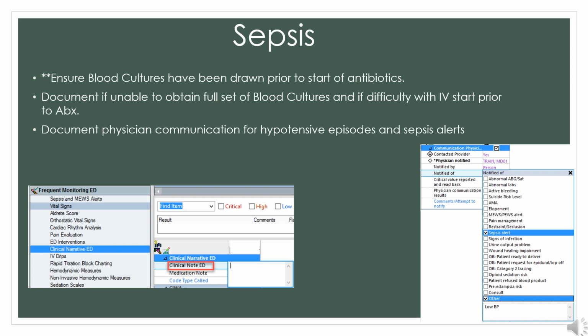If you have difficulty with IV access, which causes a delay in antibiotic administration, or are unable to obtain a full set of blood cultures prior to administering, document a clinical note explaining the reason. One documented hypotensive blood pressure can push the patient into severe sepsis criteria.